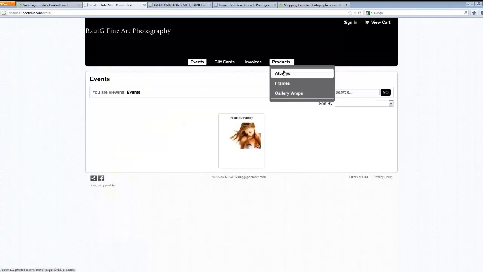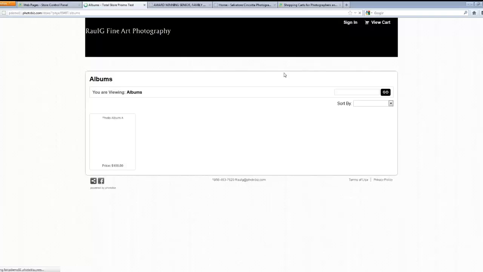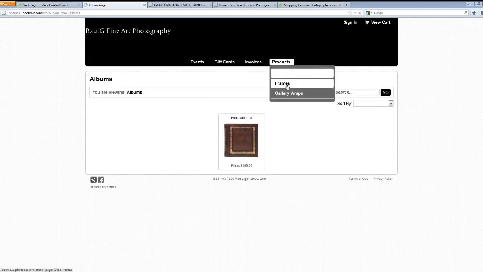As you can see, the products is now a drop down. So now you go over products. This is not clickable, obviously, because it's just a drop down. But if you go to the albums, it's going to take you just to the albums. Frames, just to the frames, that kind of stuff.